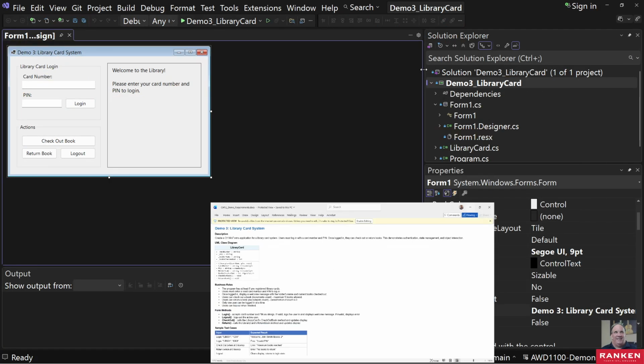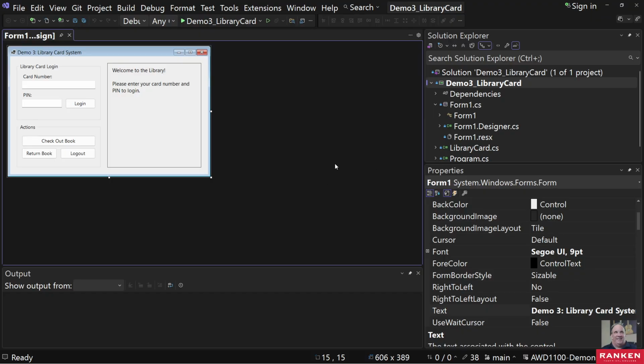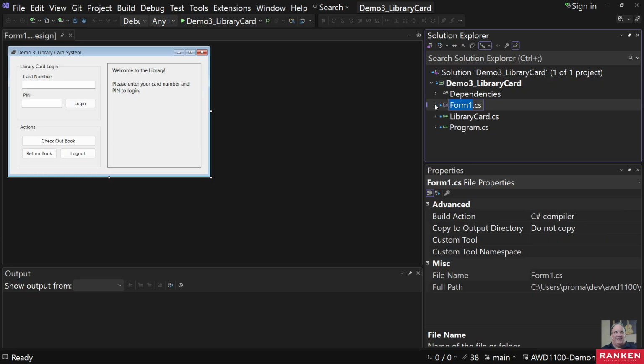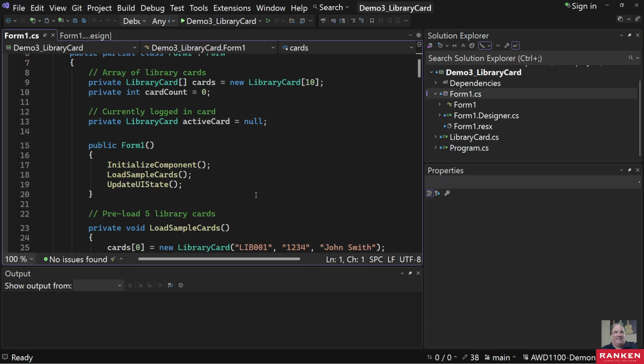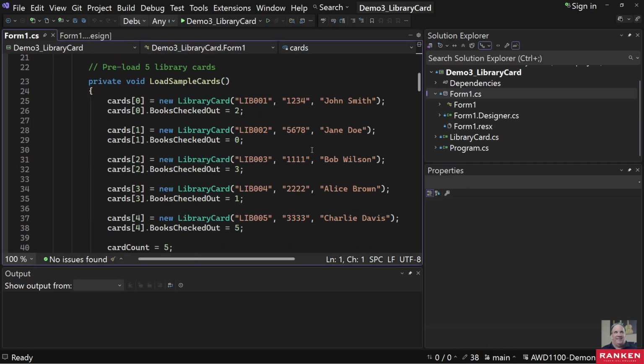Okay, let's look at that. So here's the basic screen. You got your card number, PIN, checkout book, return book, log out. Didn't change the name here, did I? All right. So lib 001, 1, 2, 3, 4.